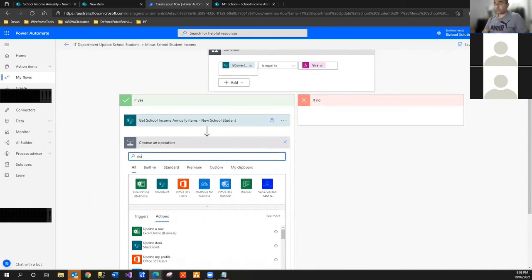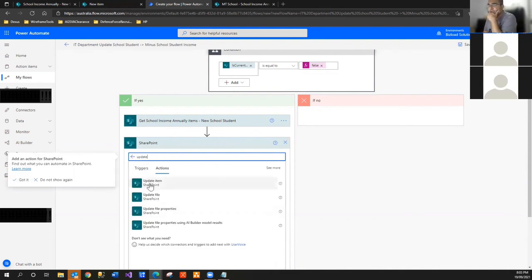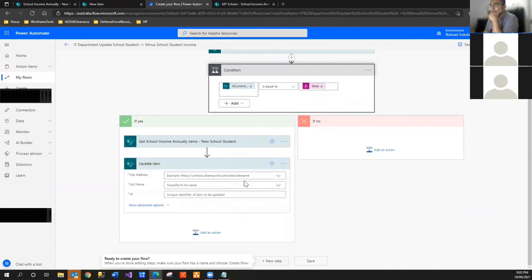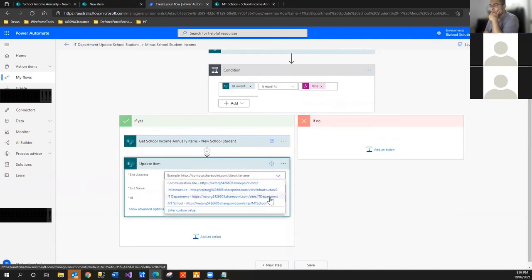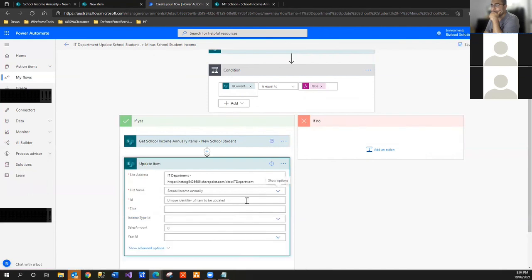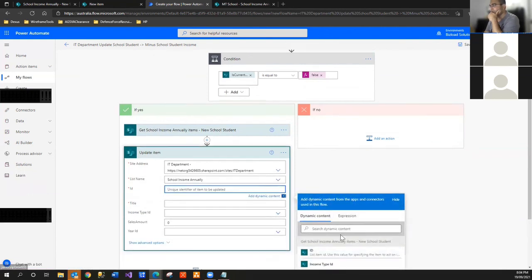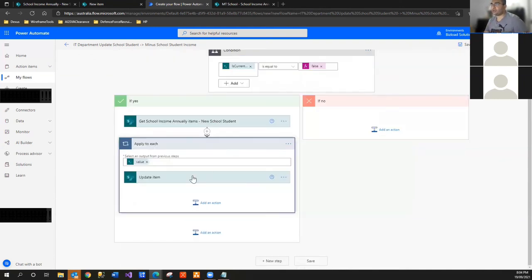Sorry. SharePoint. We'll go here. Update item, and select here. Item. Here. School income annually, and the ID, you want to get this ID, so get school ID. Now I've got this ID.